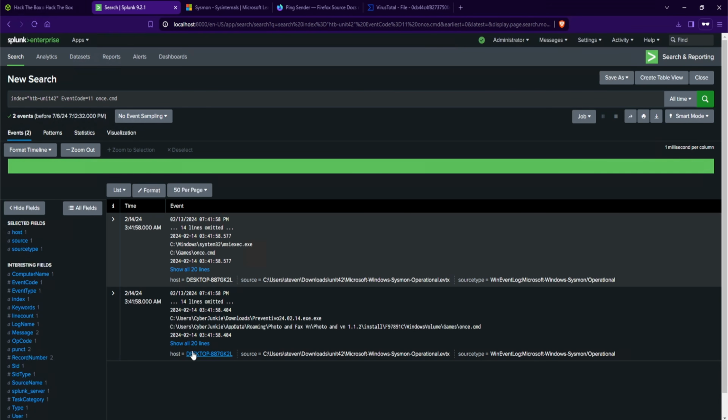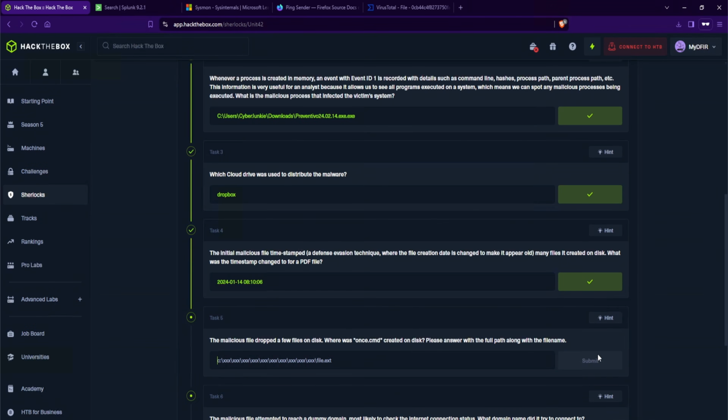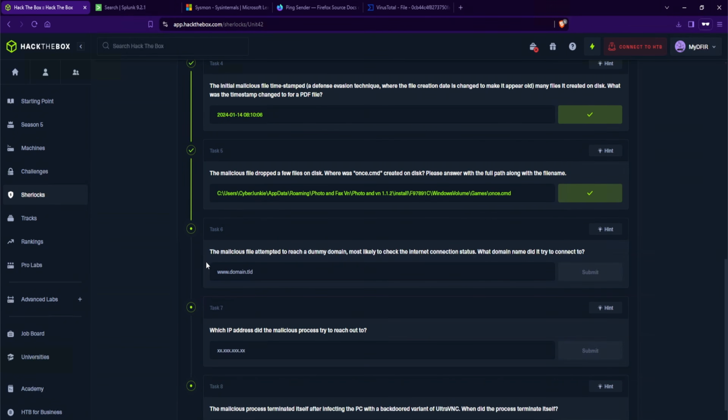Taking a look at the earliest event, expanding that, we do have our once.cmd. And taking a look at where this once.cmd is located, it's under AppData, Roaming, Photo, and Facts. Let's go ahead and copy this out, and we'll paste it as our answer here. That's correct.